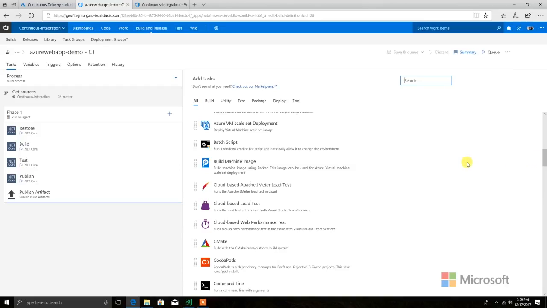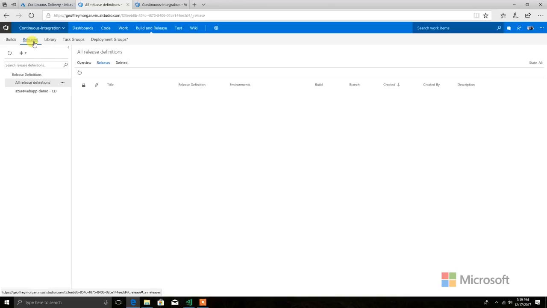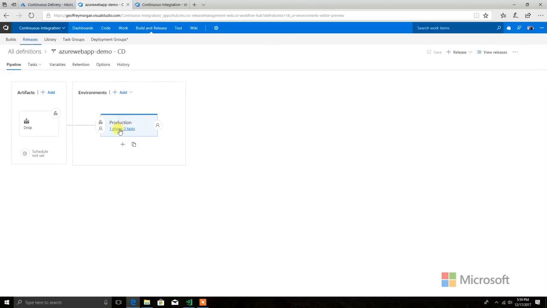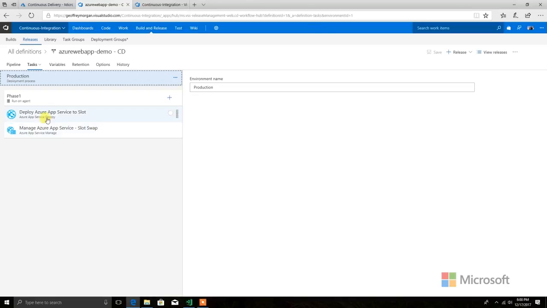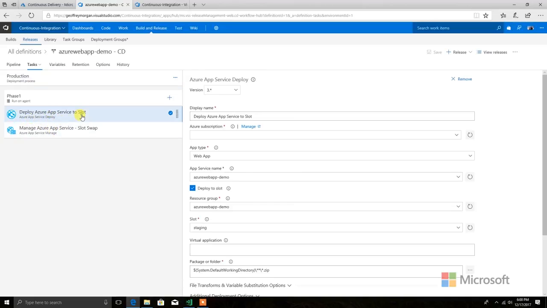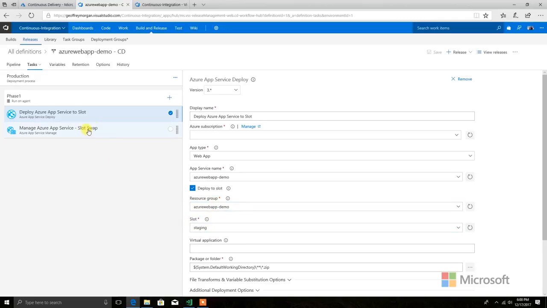Just like there's build process tasks, there's also deployment process tasks. So I'll jump over to releases. You can see here it's made a new release definition. I'll click on that and I'll go ahead and click edit. And just like the tasks over there, there's tasks for deployment. If I click on the production environment that it has made for us, you can see that it has 2 different tasks for a production deployment. It deploys to a particular slot, in this case our staging slot, and then after the staging slot deployment is successful, and only if it is successful, it'll then go ahead and do a slot swap from my staging site over to my production site.